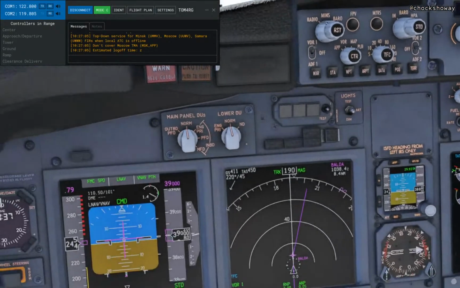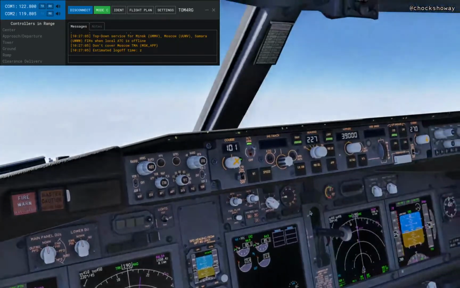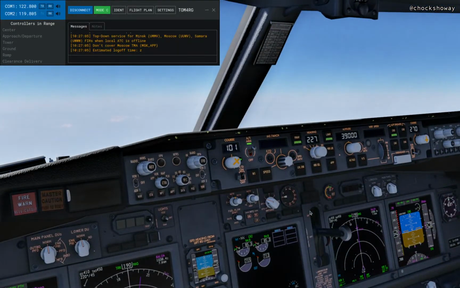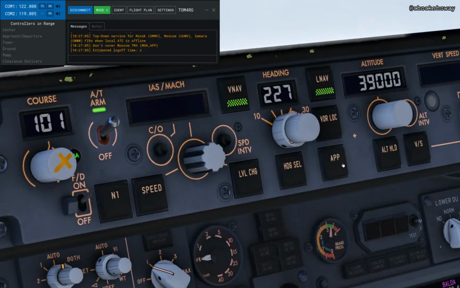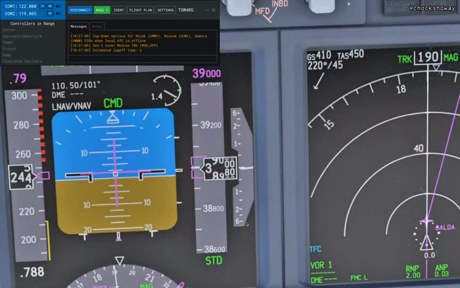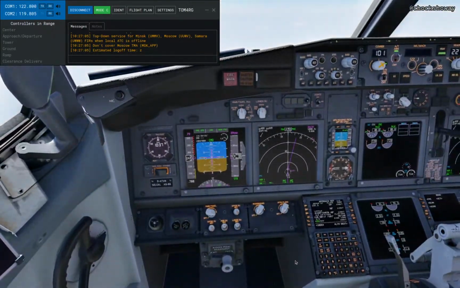And then as we get close to the runway, we'll activate the approach mode here, and that will allow us to intercept the localizer and the glide slope. But I'll talk more about that as we get closer to the ground.